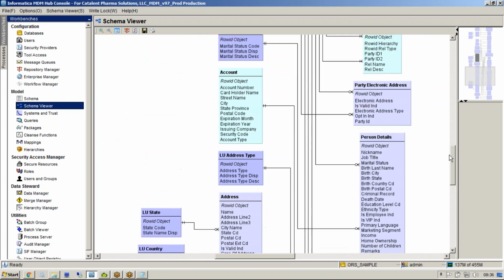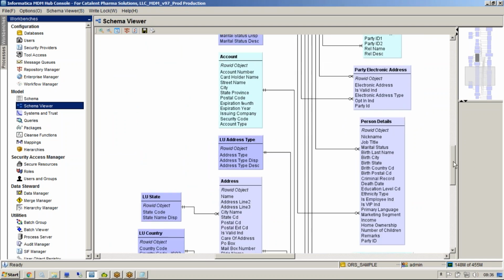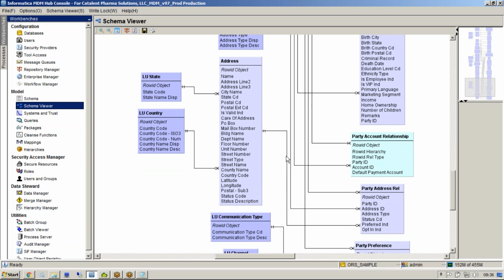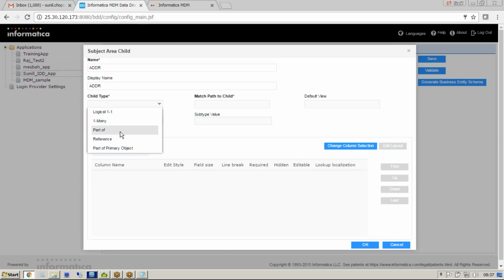Can you see what is the relationship between party and address here? So this is party and this is address. The relationship between party and address is many to many. You can see here using this intersection table, party address rel, it is many to many. So you need to choose the relationship as many to many. One to one is logical one to one. One to many is one to many.